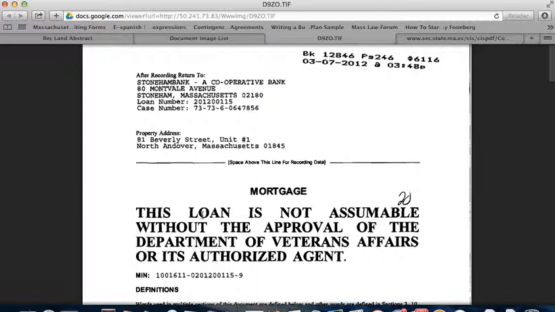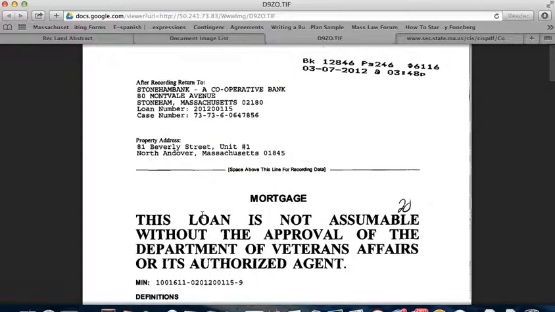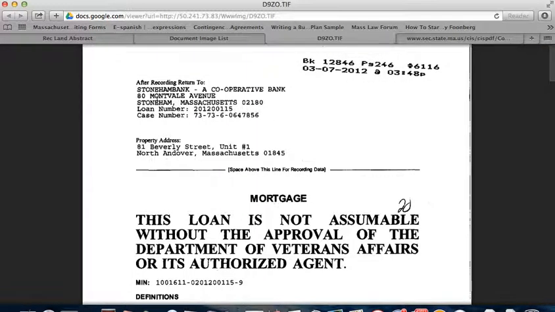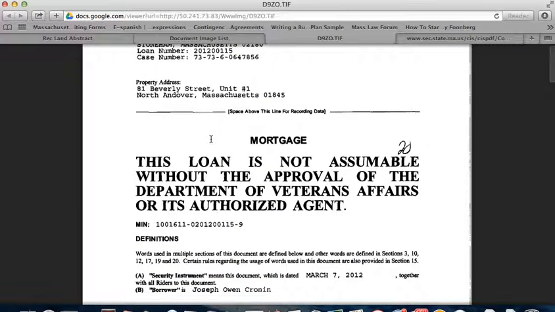So we're going to take a look at what we have in this document, especially for those that aren't familiar with what a mortgage contains. We're going to give a very high-level view of what you're going to see. As we mentioned before, you have your recording information, so you have this book and page, the date, and the timestamp. We have the actual lender that was lending on this loan, which is Stoneham Bank. We have the property address, so that's all pretty self-explanatory.